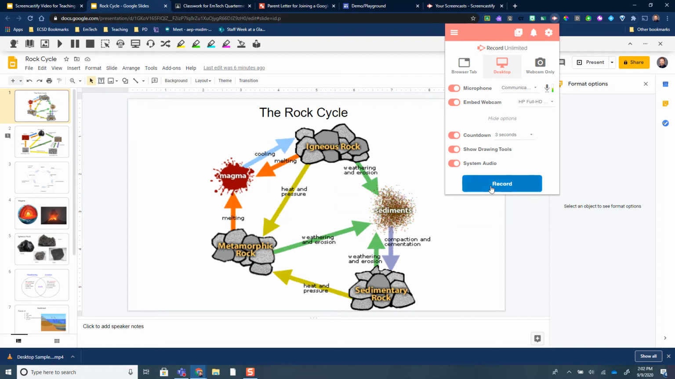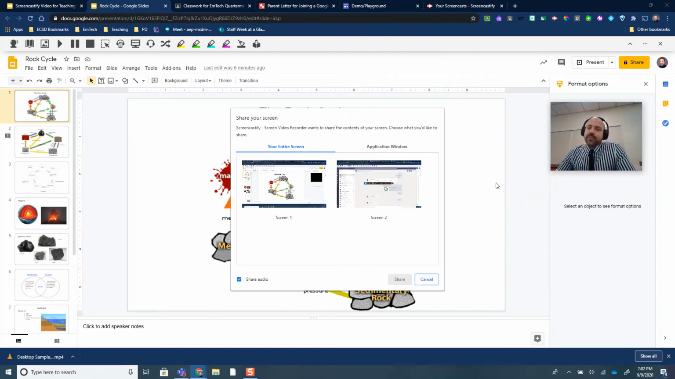All right, so let's get started. Hit record when you're ready. What's going to happen is it's going to ask you what screen you would like to share. I have 2 screens.